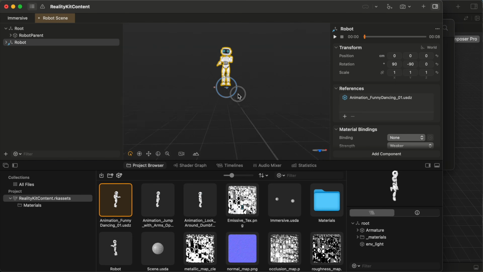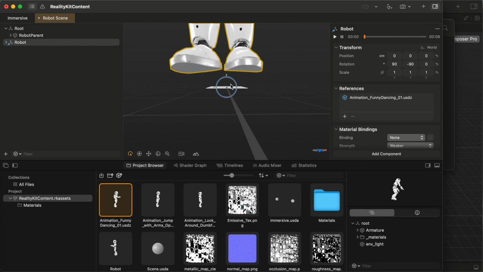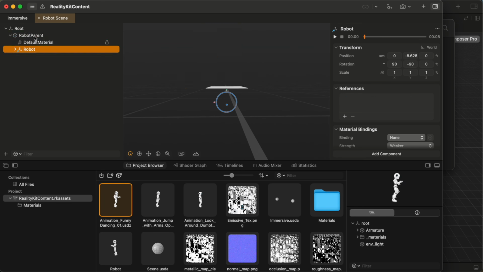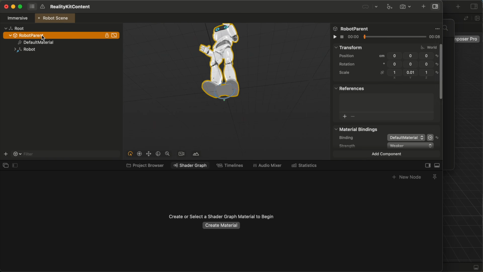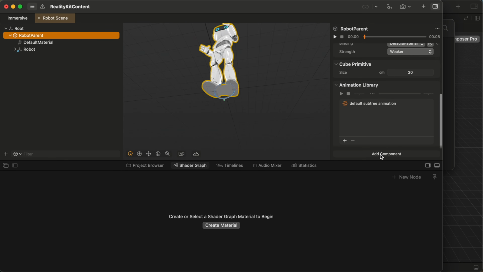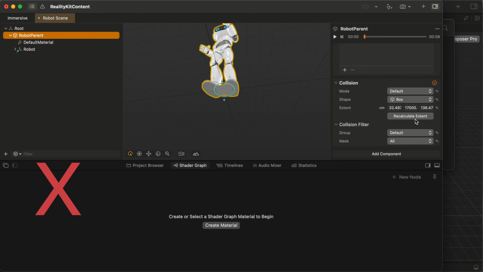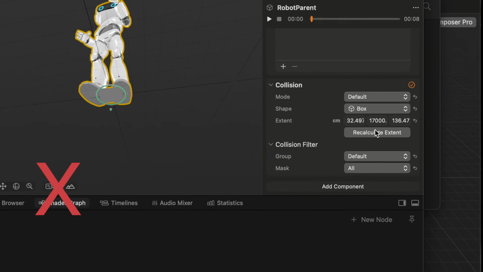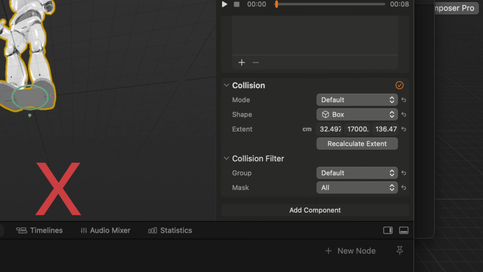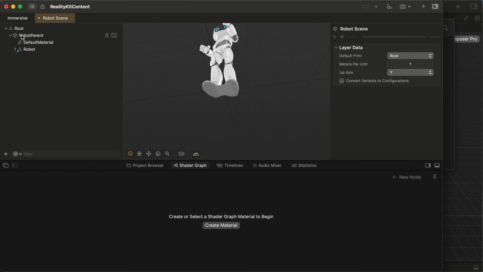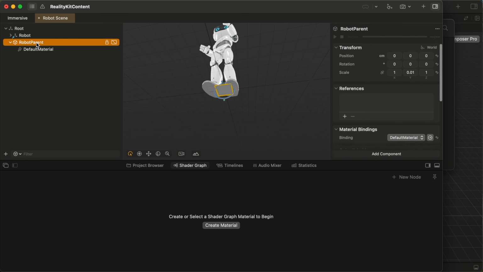So now I have applied the correct rotations for the robot, and you can see that it's floating a little bit above the cube, so I'm going to drag it a little bit down and then make it a child of the robot parent. Speaking of the robot parent, I originally added it to detect collisions with the floor, so let me add a collision component here. Uh-oh, the extents on the robot parent, which is a cube, doesn't seem right. Maybe this is because the robot is the child of it. To fix it, I'm going to remove the robot from the cube's hierarchy and then add the components to it.